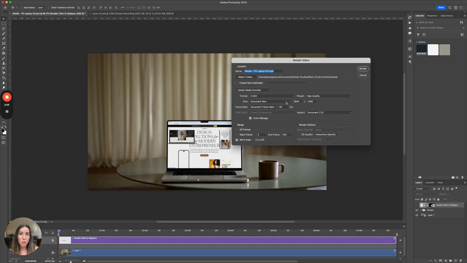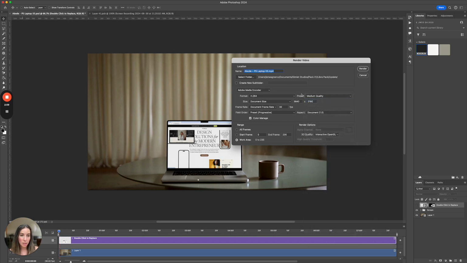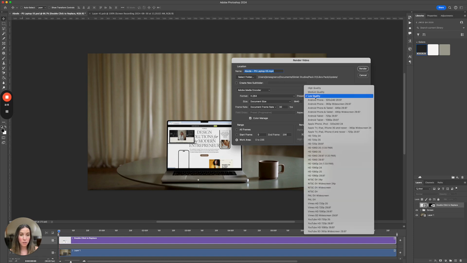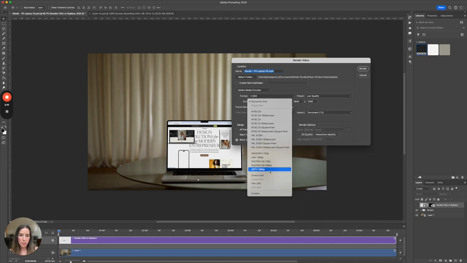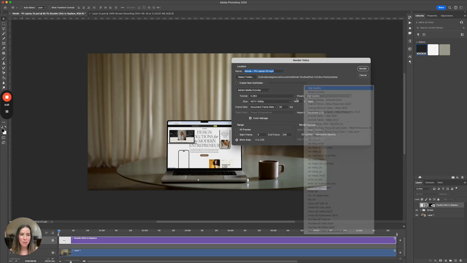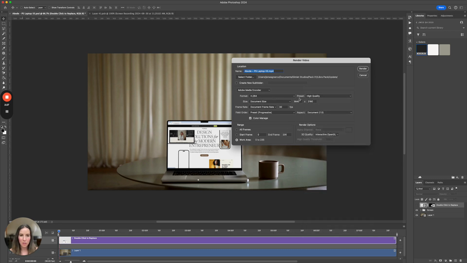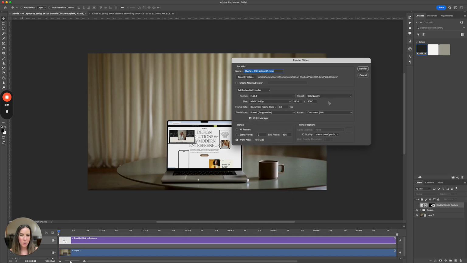If you want a lower quality video, you can adjust the quality here and keep the size the same. So this will make your file size a lot smaller, but still keep it pretty good quality. Or you can adjust your size here to 1080p. And that's just a pretty good, solid foundation for just about anywhere. And select that high quality.